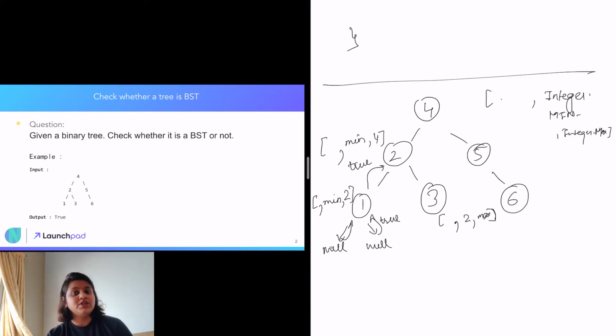So we will check if root is equal to null. No, it is not. Then we'll check if 3 is less than min or 3 is greater than max. No, it is not, according to this particular condition. So this particular node also holds the restriction.